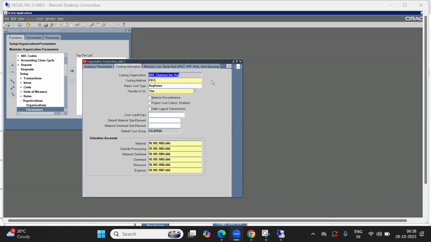FIFO costing method, first in, first out. Here the cost will keep on changing. It's variable. It's not like fixed cost. It will keep on changing whenever you receive the material and also whenever you issue out the material.